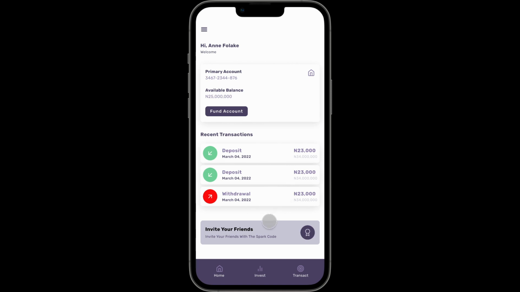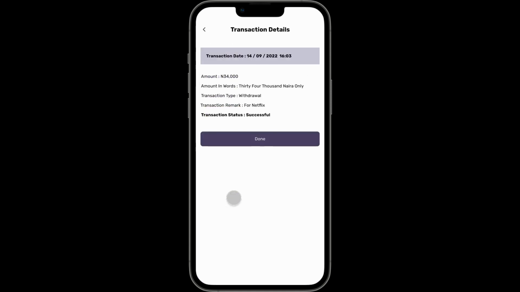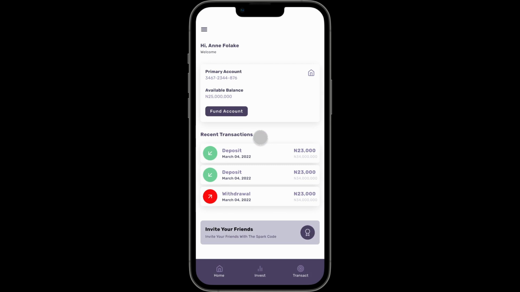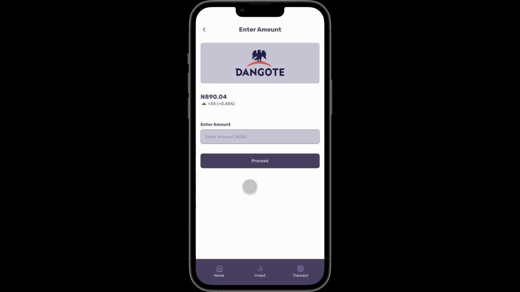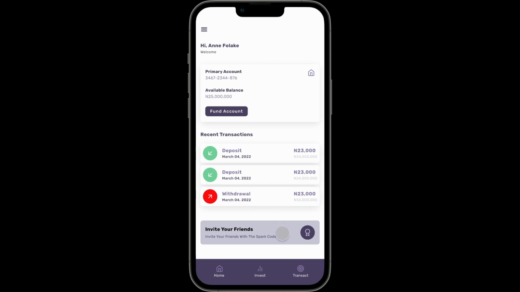Now, what happens if I come here and I click on one of the recent transactions here, let's say the withdrawal transaction here, you would see that I would be taken to the transaction details page for that transaction. When I'm done going through it, I would click on done and I would be taken back to the home page. Now, what's going to happen if I come here and I click on this invest link at the bottom navigation component? I'll be taken to the invest page still, and I'll be able to still invest in a stock just like this.